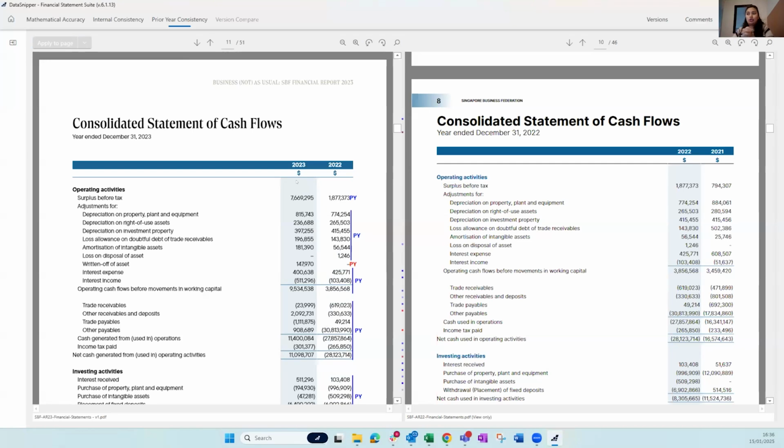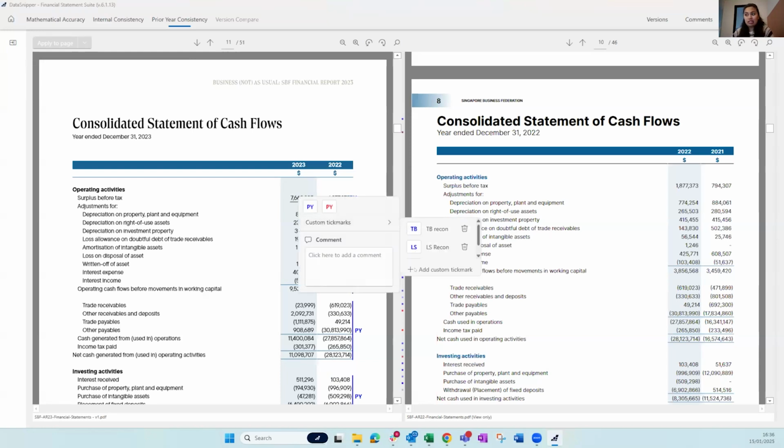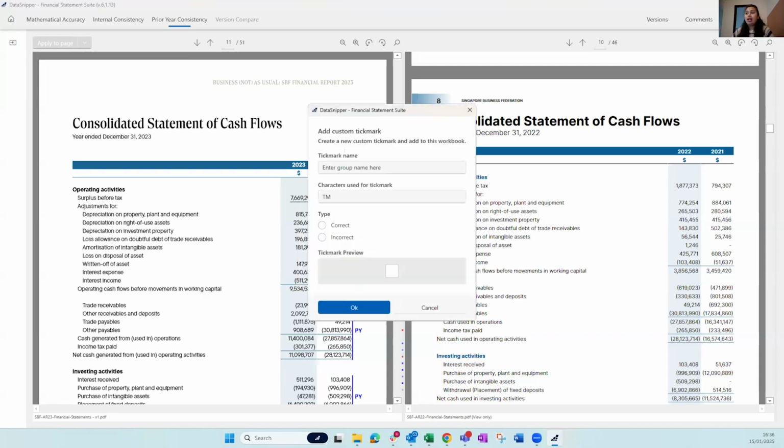And I also would like to show you that there is a possibility to customize your tick marks. If I click on it, there is an option called custom tick mark. And if you click on custom tick mark, you would see another option called add custom tick mark. And you can come up with your own tick mark name, the characters that you would like to use for tick marks. You can also categorize it based on correct or incorrect tick mark. So you can create a custom tick mark.